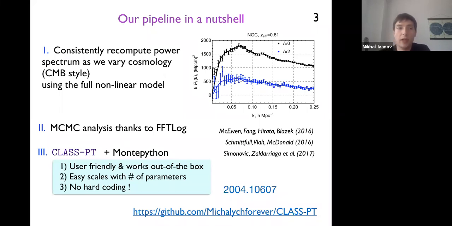And the main idea behind this pipeline is to be able to consistently recompute the power spectrum, the nonlinear power spectrum, as we vary cosmological parameters in the CMB style. So if we define a model, say LCDM, and then we feed a set of parameters of this model, we compute the shape of the matter power spectrum and feed this theoretical prediction to data, just like we do for the CMB. And of course, given that this calculation is nonlinear, it's more complicated than just running usual Boltzmann codes.